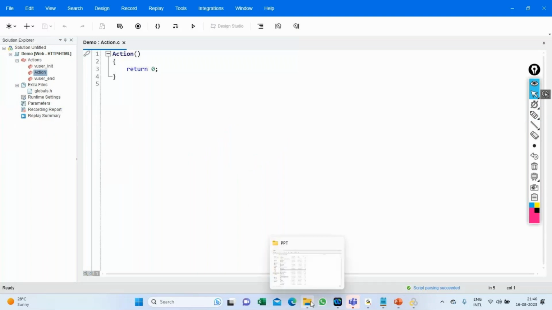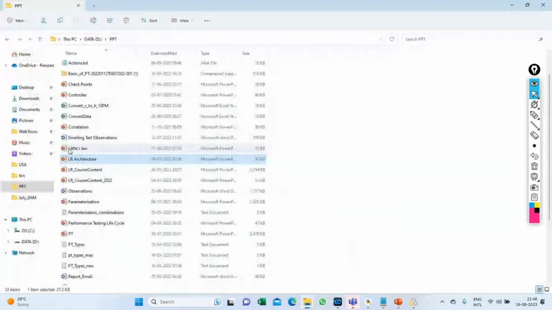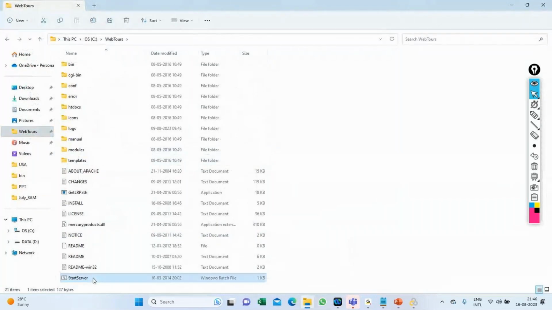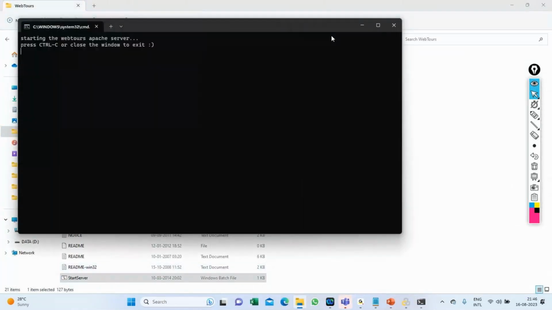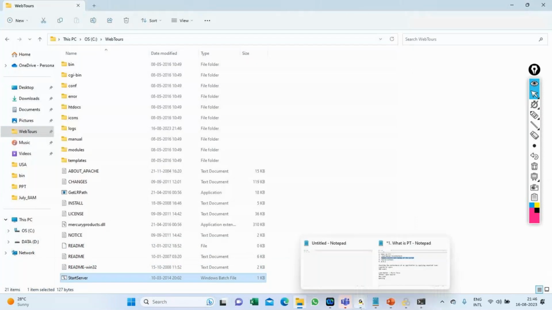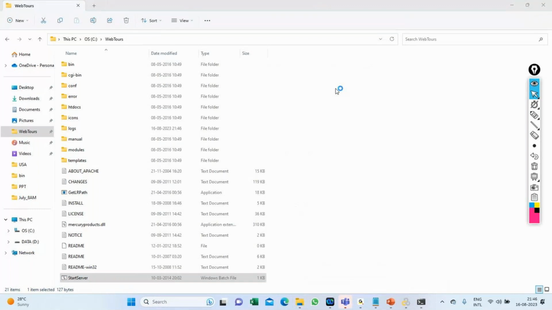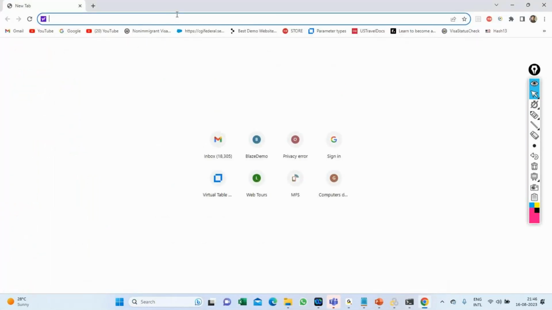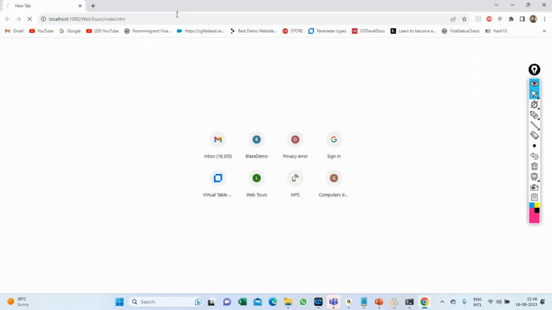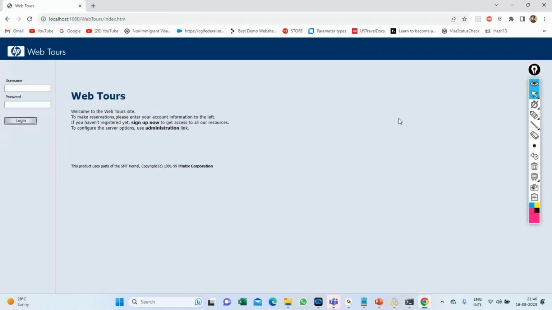Now I'm going to record a sample application. For that, let me start a server. The sample application I'm going to record, let me show you. It's a web tours application, just for a demo session. It's a sample application provided by Micro Focus. It's basically a flight ticket booking system, which we will use to learn the concepts.